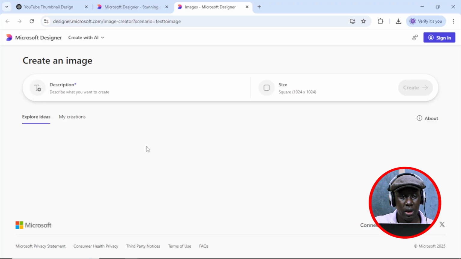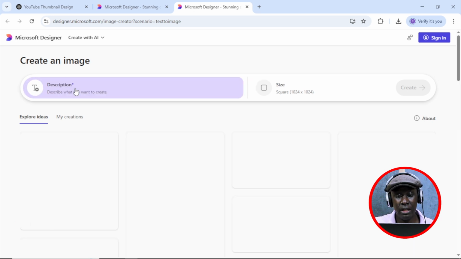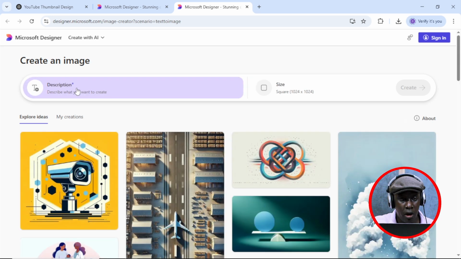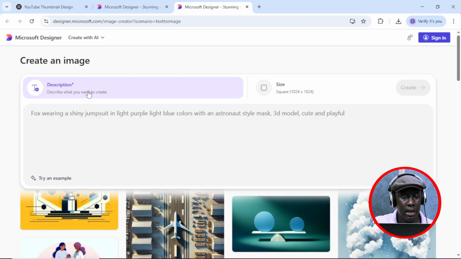And here we are, create an image. And here you can describe the image that you want to create. Now, all I need is to click here to describe what I want to create. So I'll click here and then I'll paste my prompt here. So I'll right click and then paste.